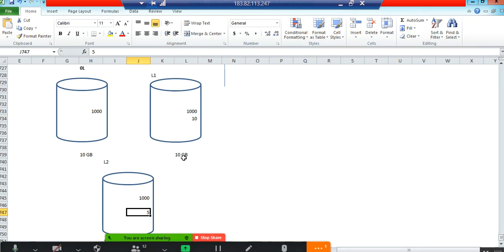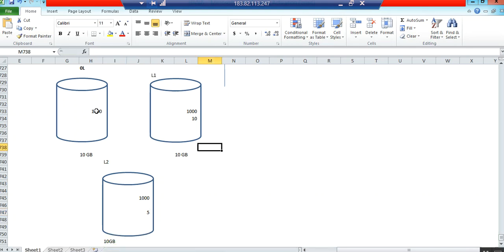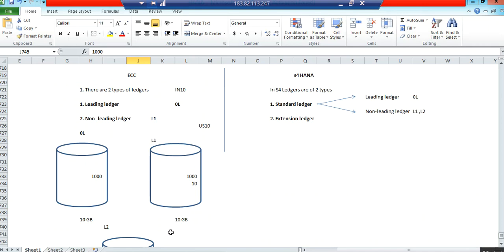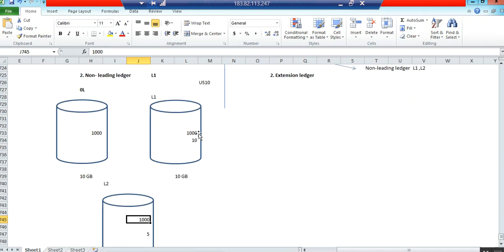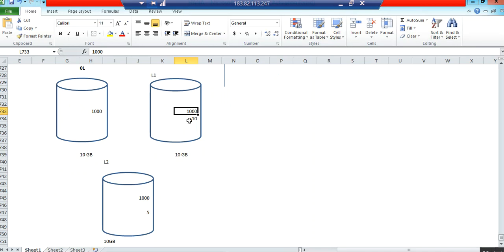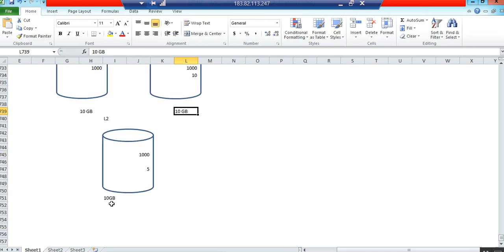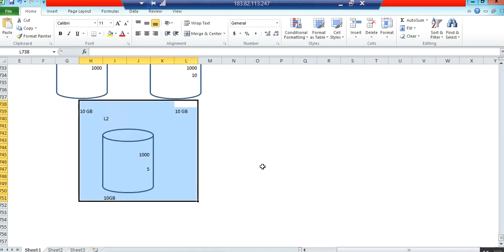Remaining all are the same. But if I want a different P&L account and balance sheet for a different accounting principle, the same 1000 I need to repeat and post again. Again the same 1000 I need to repeat and post. Now SAP thought, how can I stop this redundancy, this duplication, unnecessarily updating the same documents again and again, wasting 10 GB of data, again wasting 10 GB of data, 20 GB of data wasted unnecessarily.